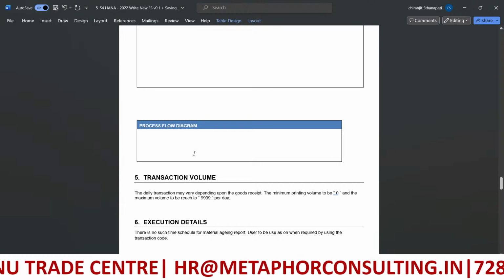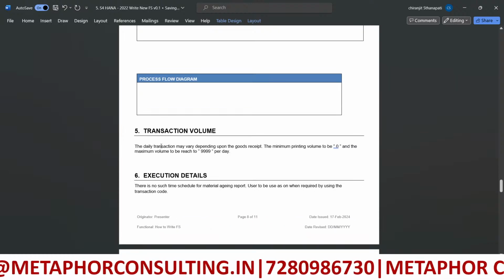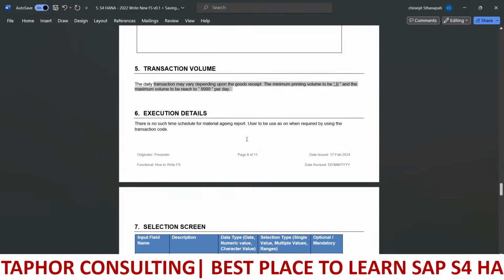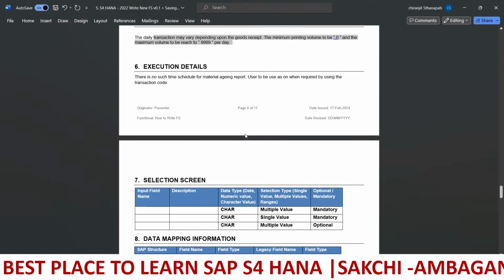Okay, so if you want to do the process flow diagram, what should be the transaction volumes? How are you going to use it: day-to-day transactions, weekly transactions, monthly transactions? That you can do.